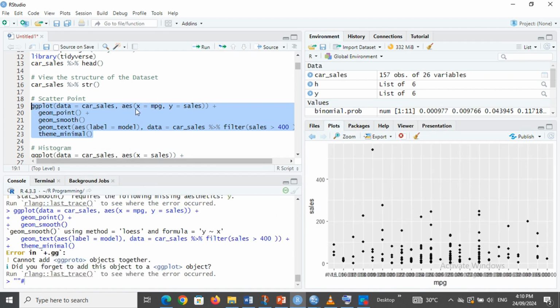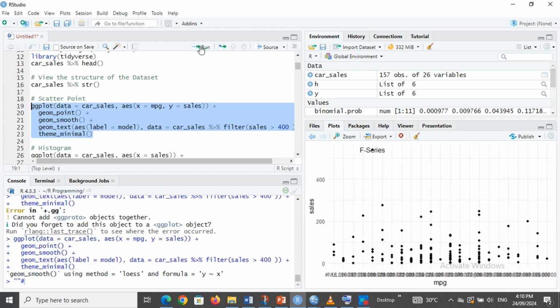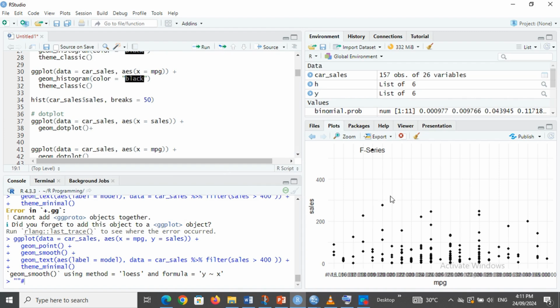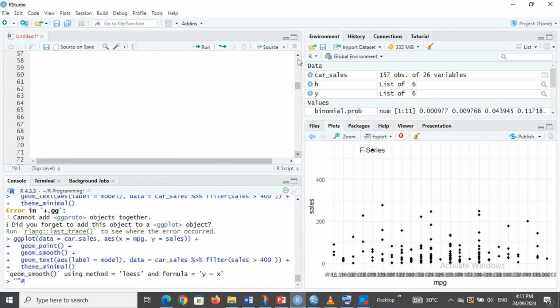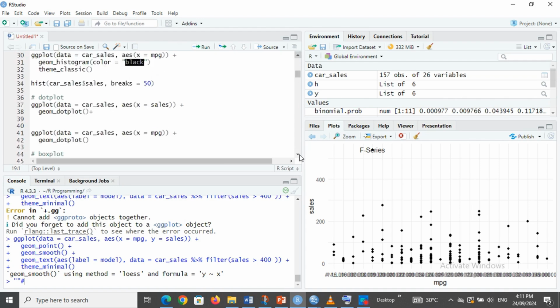Did you forget to add this object? Okay, let's try adding it. Due to the nature of the dataset, using method loess with formula y ~ x. So the nature of our dataset can't put a line across this dataset because the dataset is widely distributed. It's not distributed in a single place. Okay, that's how to draw a line through your dataset.